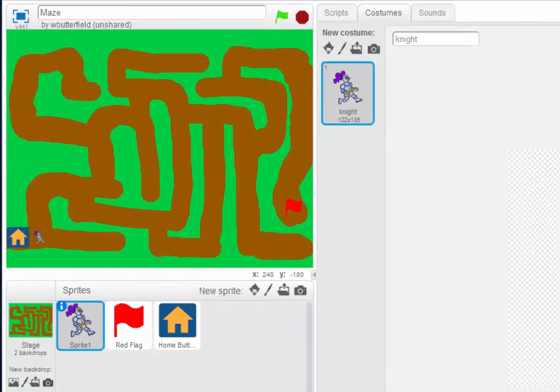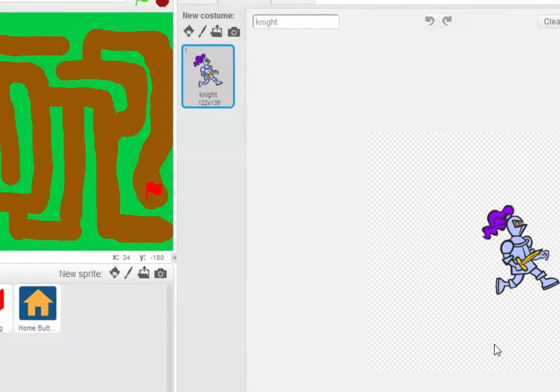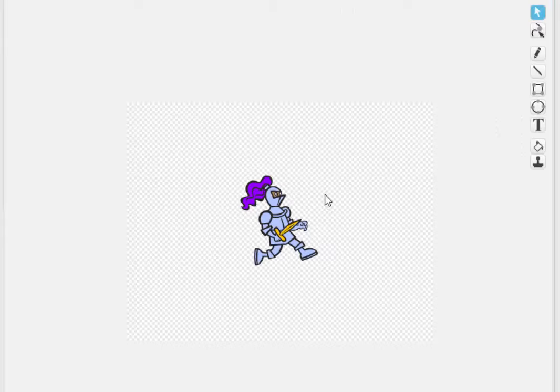So ultimately, it's a maze game. You need to include 5 levels of mazes. So here is what one level might look like. It has a beginning over here in the bottom left hand corner, symbolized by the house, and it has an ending over here symbolized by the red flag. And my character here is a knight.